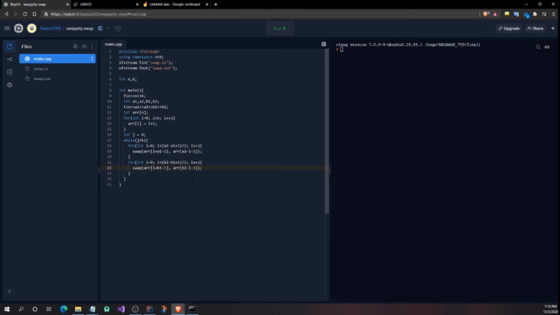So now that we have that, we can increment j, and it'll take place. That should be what our final answer is. What we're going to do now is simply print out the array. So for int i equals 0, i is less than n, i plus plus, we're just going to print out the array, and then end line. Let's just see if this ends up working.